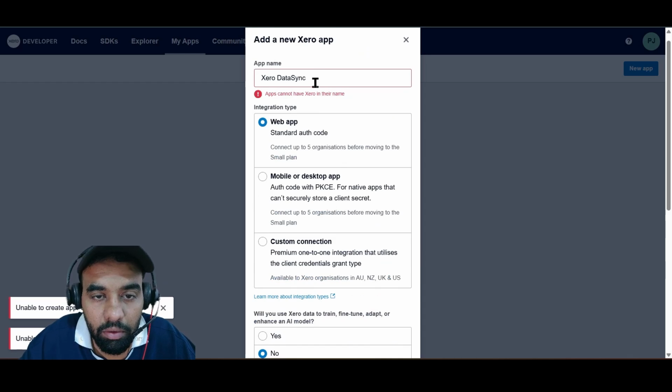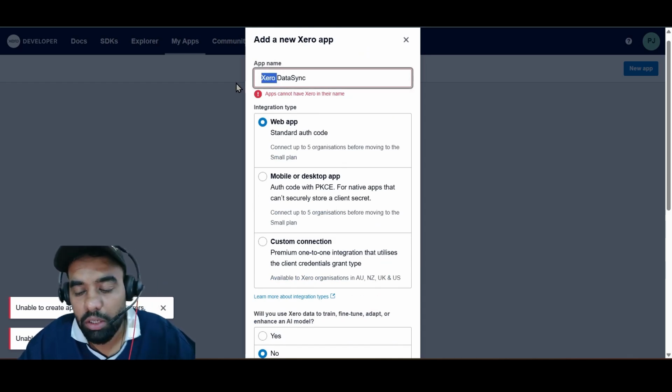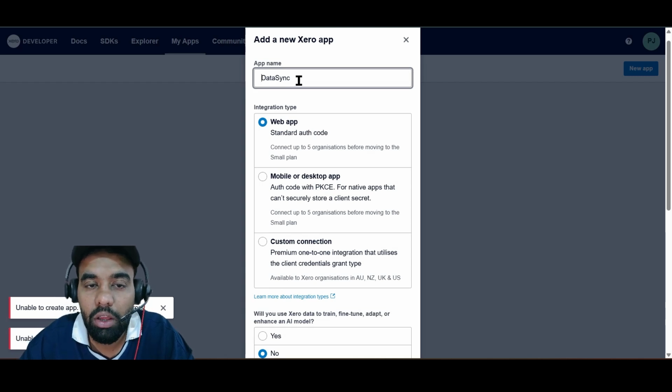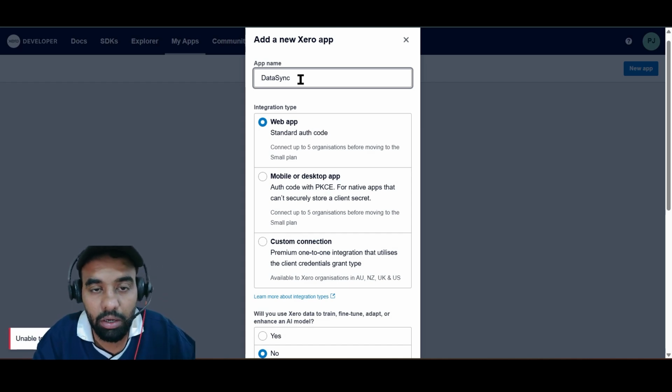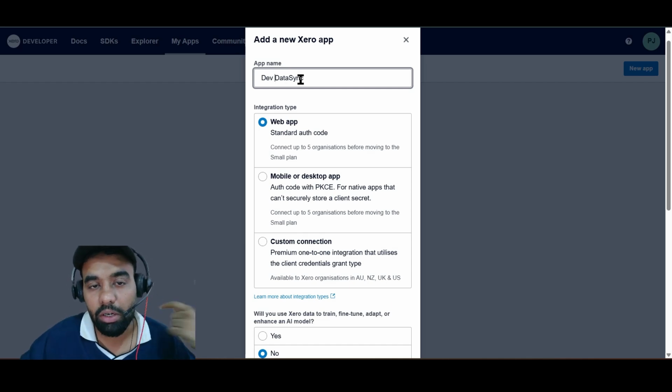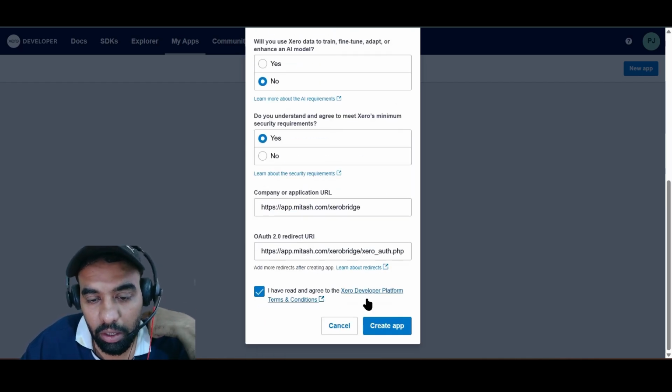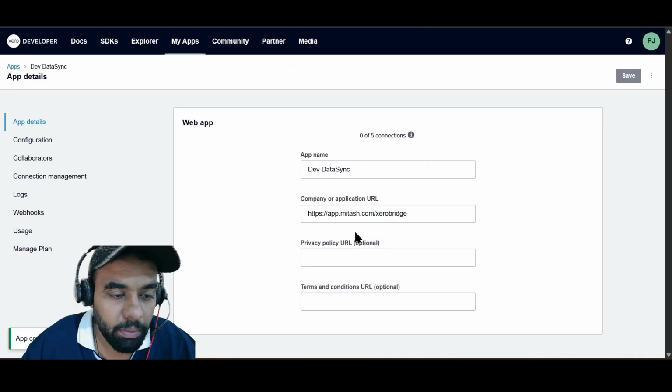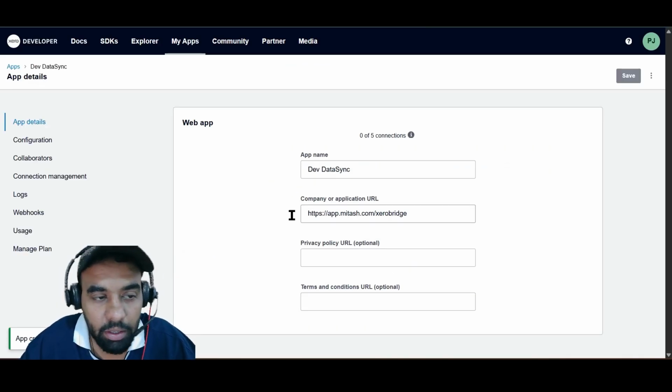OK, so the thing is, you can't use Xero in your app's name. That's very important. I made this mistake, sorry. I will change this to dev data sync. OK. Now let's create the app. OK. I have created the app.